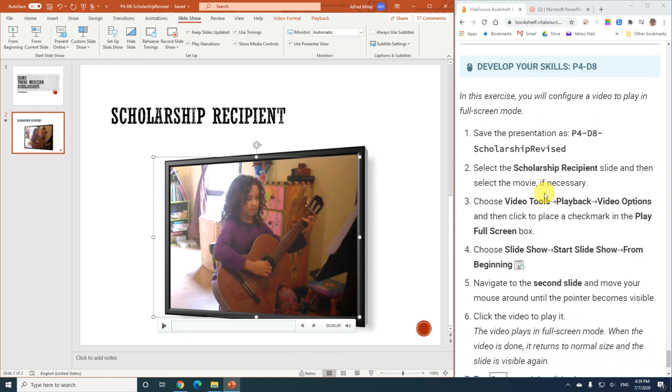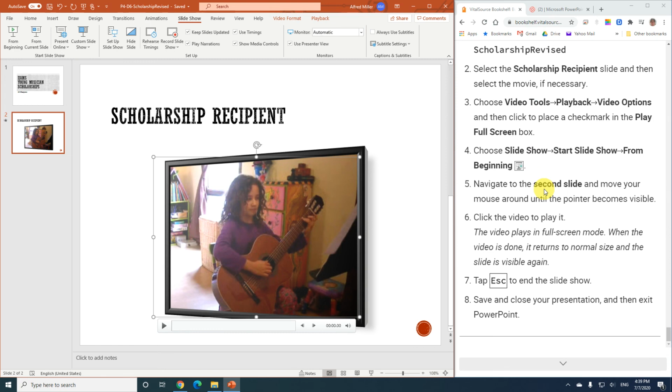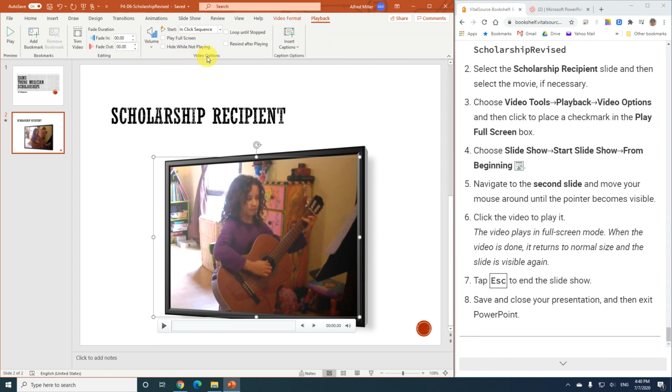I'm going to do Develop Your Skills P4D8. I'm going to skip step 1. Step 2, select the scholarship recipient slide if necessary, and then click the movie or video, whatever you'd like to call it. Step 3 says to choose Video Tools Playback, Video Options. So Video Playback, Video Options, Play Full Screen is what they want you to click. And that's all they need us to do.